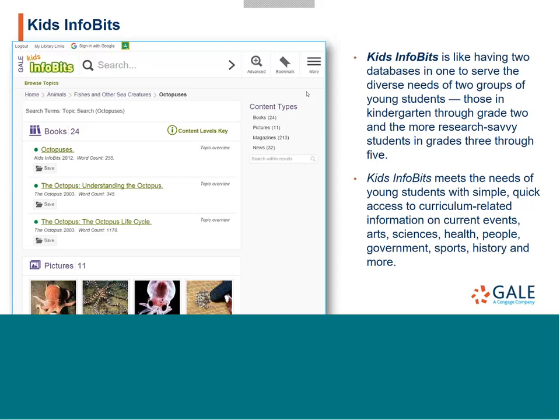In Kids InfoBits, we have a variety of types of sources. So book content, nonfiction type stuff that you might find on the shelves in the children's library for reference, but also general circulating nonfiction type things. Magazines, of course, aimed at that age range, and images and videos. And then there's some news content as well. We pull from some newswire sources.